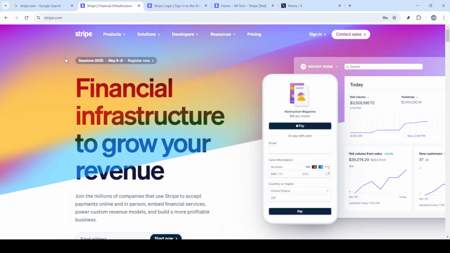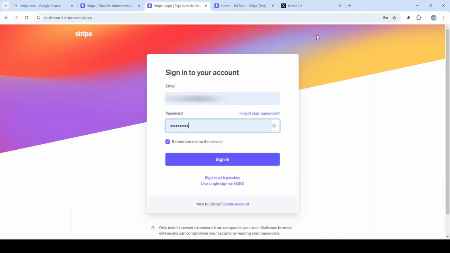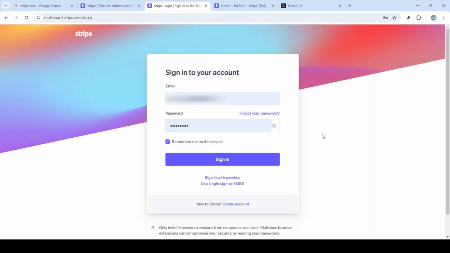First, start by navigating to the official website, stripe.com, which is your main portal to access your Stripe dashboard. Once you're there, look for the sign in option. It's typically located at the top right corner of the home page. Click on sign in to proceed.